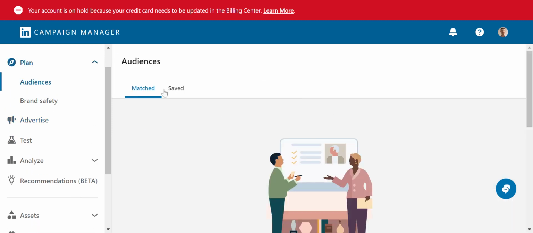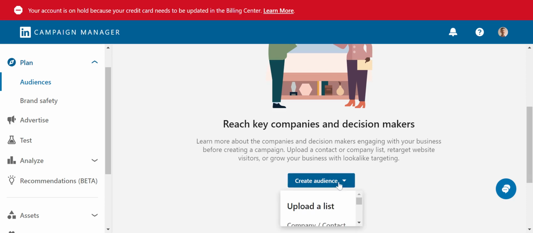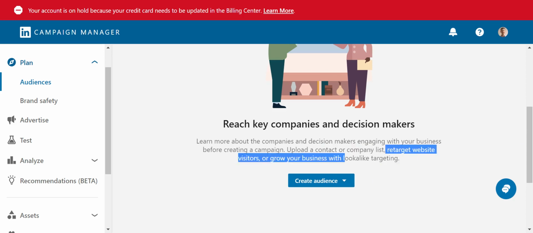Now here's also very useful. Audiences. So what you can do is you can upload a contact list or a company list, and you can even retarget website visitors. So these are usually very effective methods when it comes to online ads because obviously people that have already interacted with your ad and shown engagement, they're more likely to basically convert, right? So these are obviously other options that you can do as well.